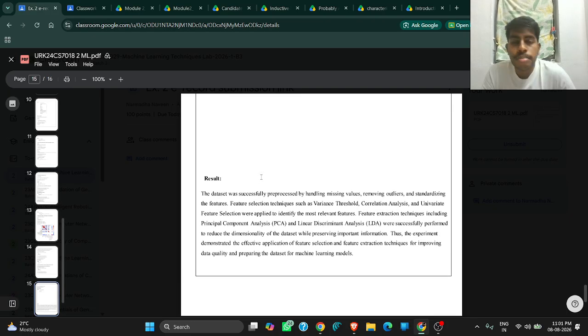This second experiment helped us with handling missing values, outliers, and standardizing the features. So we learned about feature selection and feature extraction, correlation with threshold, and how PCA and LDA work. That's all.